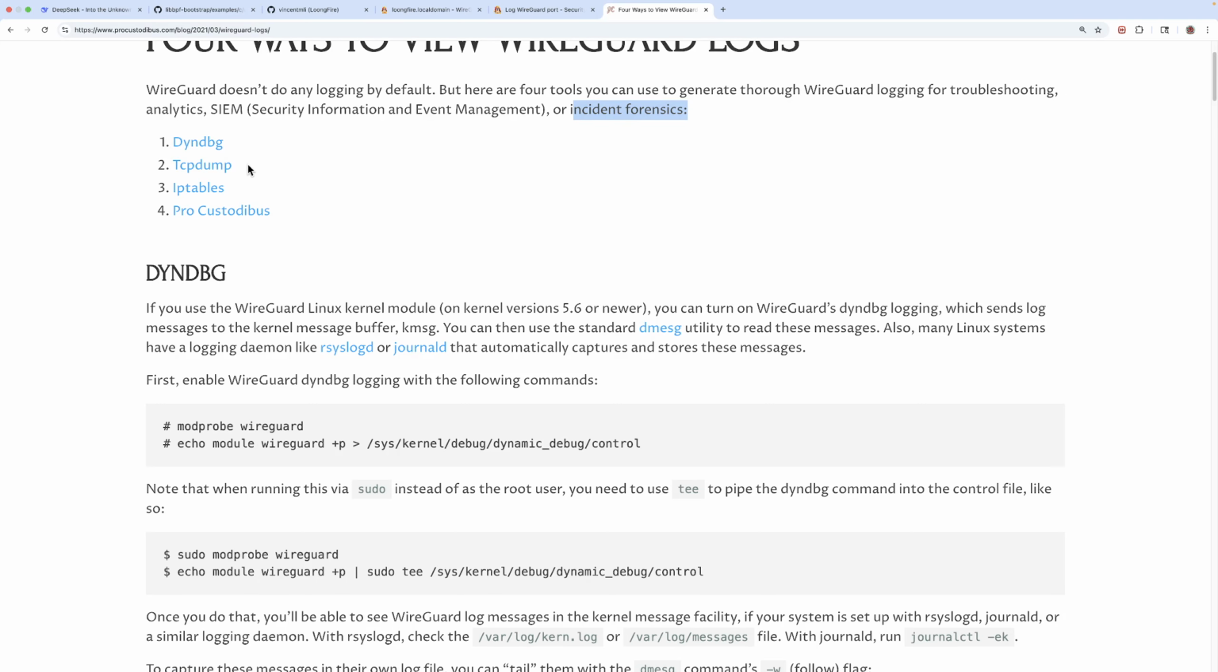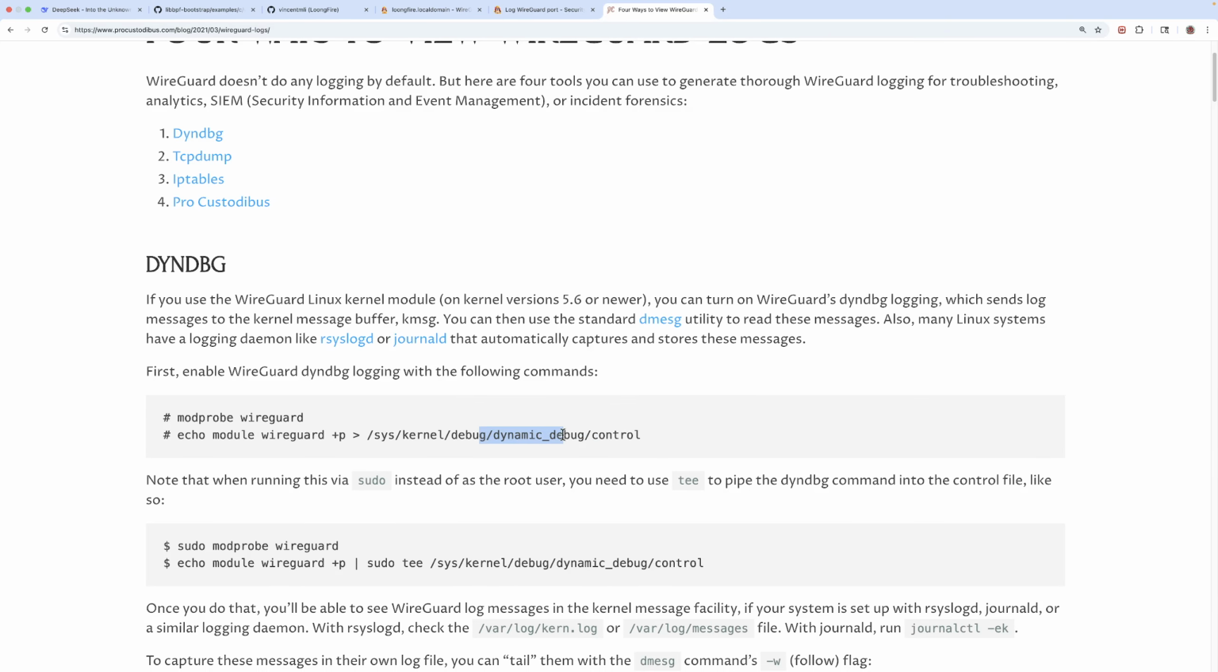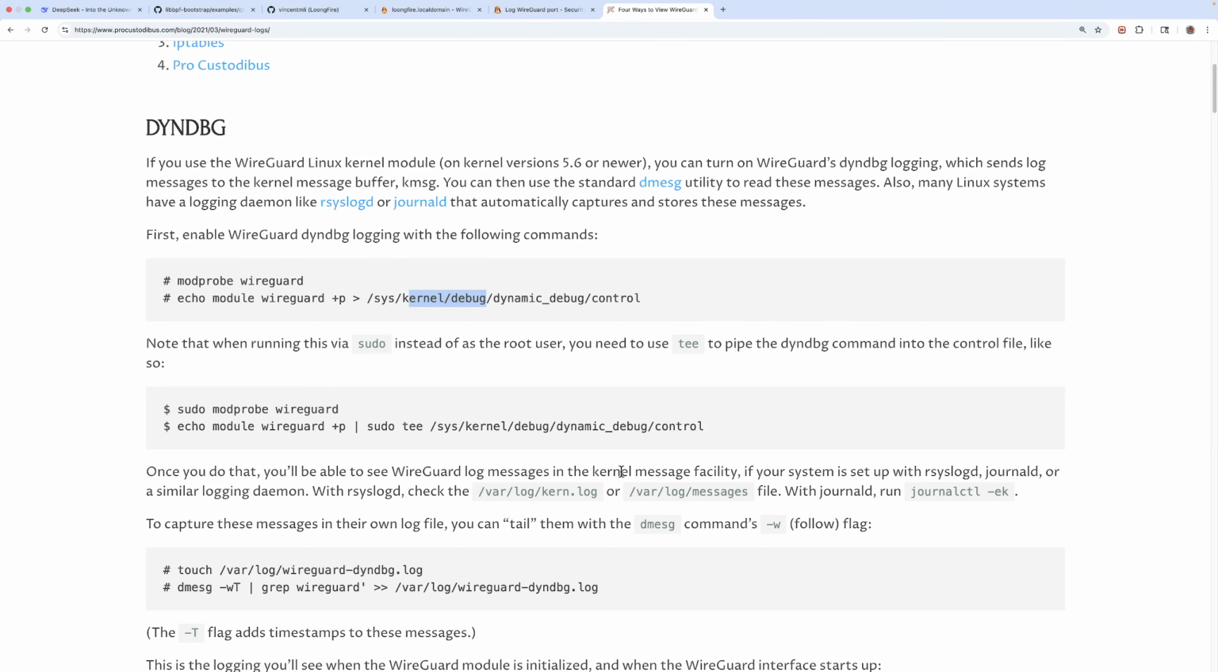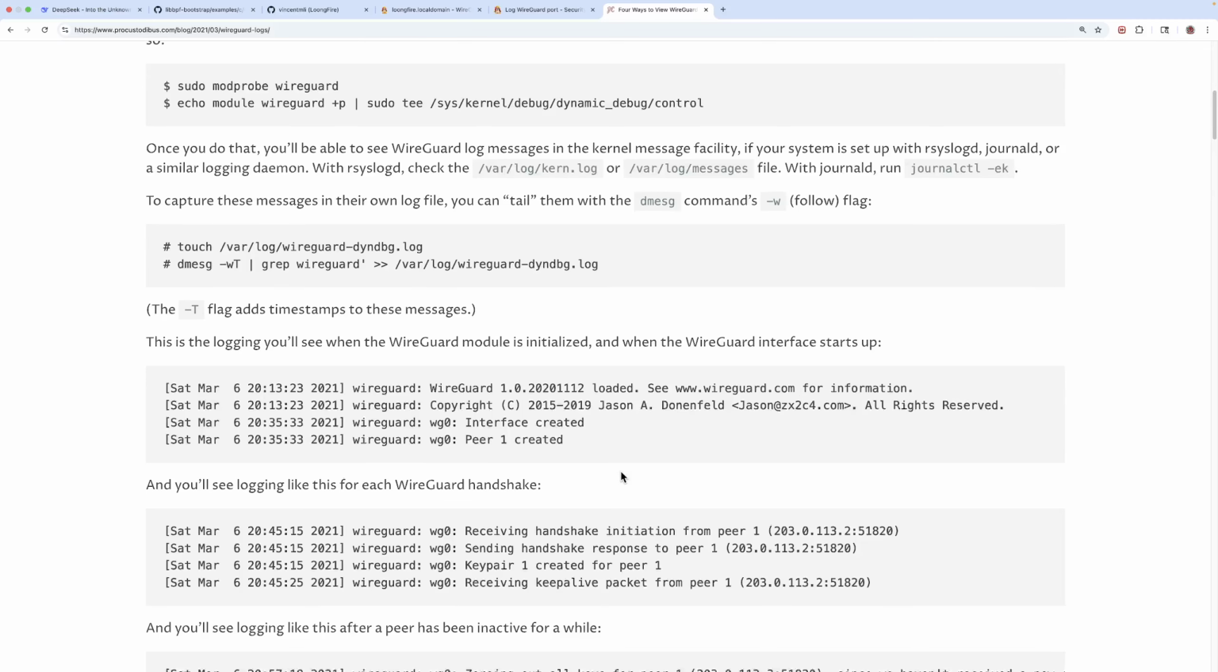You can use dynamic debug, but you have to enable the module with dynamic debug. Actually, I did further research. You need to enable the kernel with dynamic debugging, then you would have this dynamic debug directory under sys/kernel/debug. So you have to enable it in the kernel, and then your kernel image is going to increase significantly. So that's, in my opinion, not useful for general users.